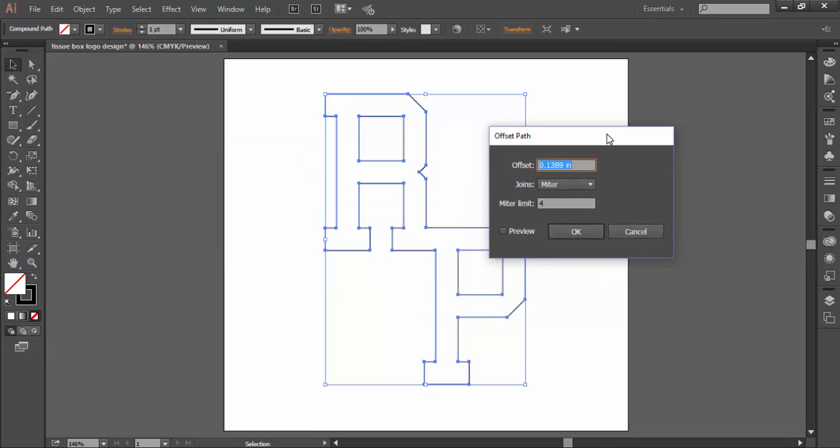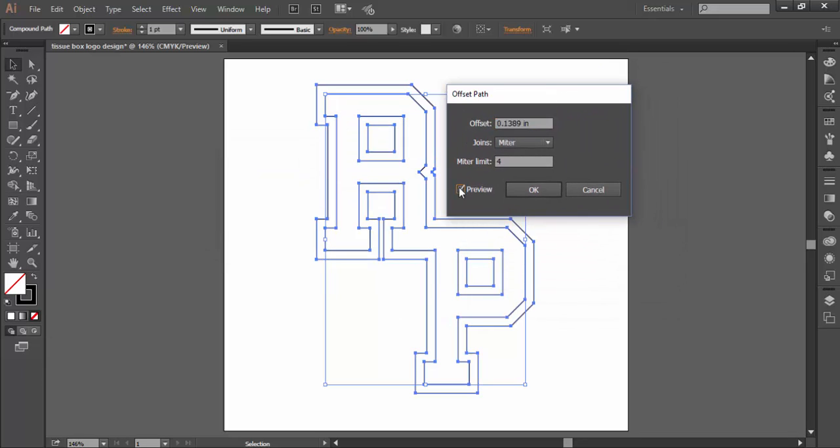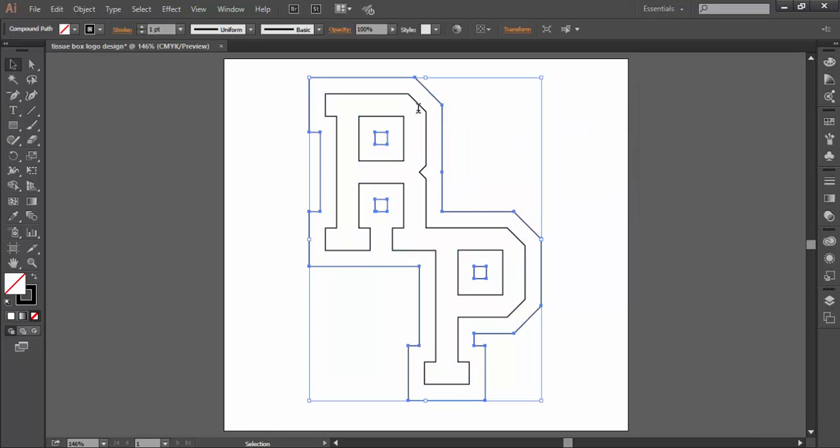Now it'll come up with this dialog box that you see right here. What I'm going to do is go ahead and do a preview on it, and you can see how it draws the outline around it. That's just set at 0.1389 of an inch. Let's go to something a little more common, like 0.25, which would be a quarter of an inch, and see how that looks. Yeah, that actually looks pretty good.